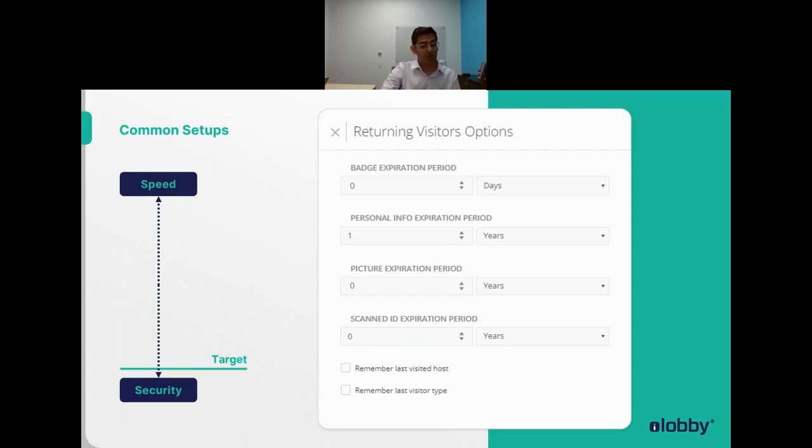And then picture expiration period is 0 years, which means each and every time they have to click a picture. We want to ensure that it's the right person who's signing in. So that's more secure. And similarly for ID scanning, they're scanning their ID each and every time. We want to ensure it's the right person who's signing in.